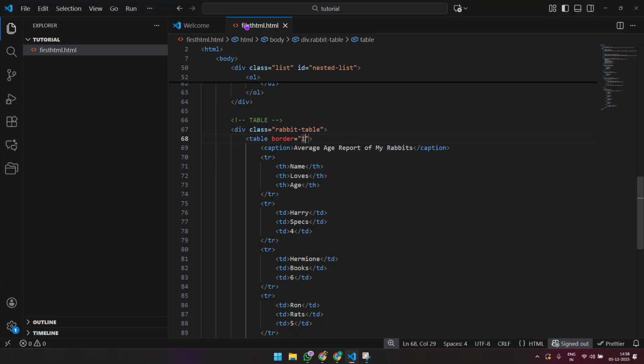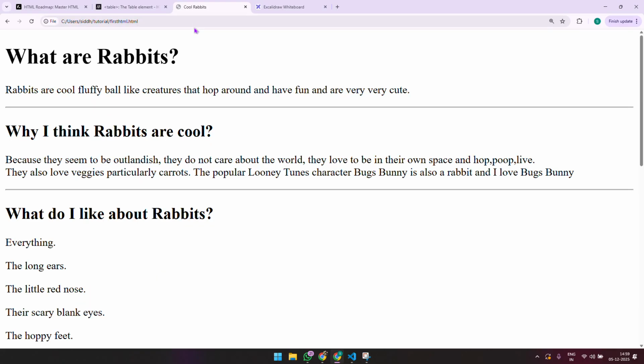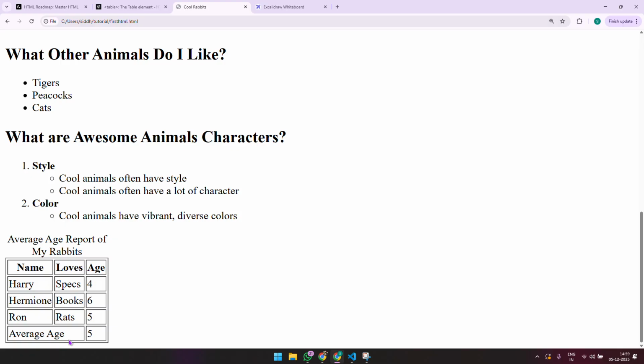Now I'll have to copy the URL. Copy path. Yeah, so we get the borders now. So how to give them some space?